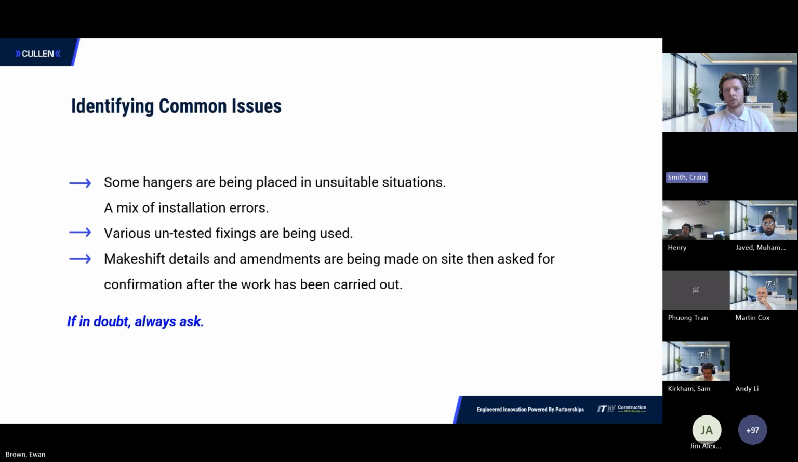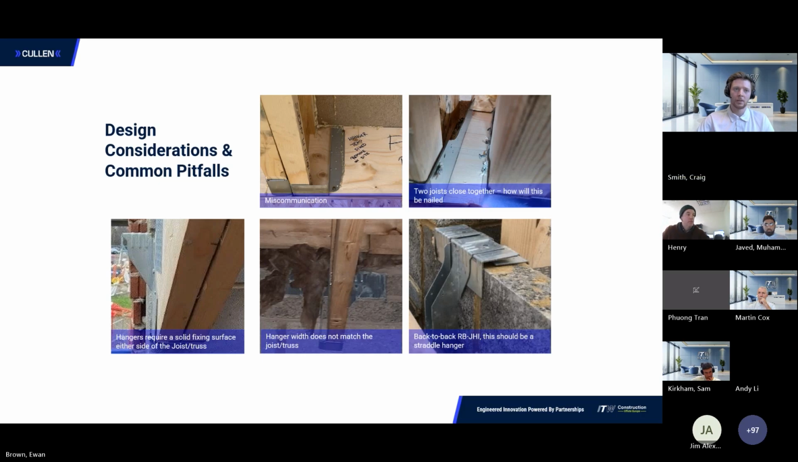The consequence: floors might lack proper support. So it's important to make sure that the installation is right first time and we're saving any issues down the line. Next, we'll look at a couple of real examples of how it can go wrong. We'll break them down a little bit.